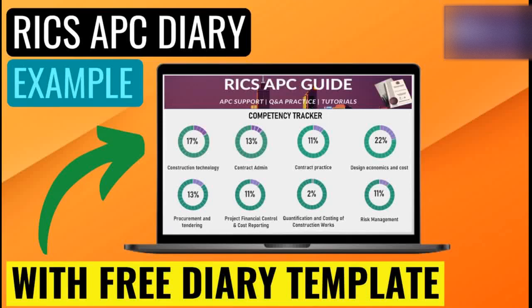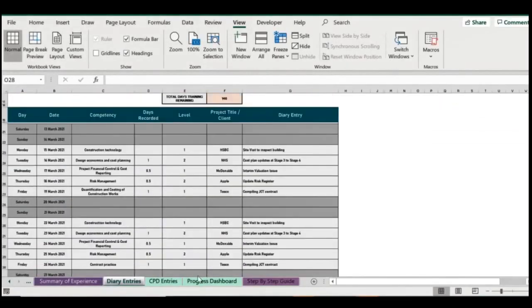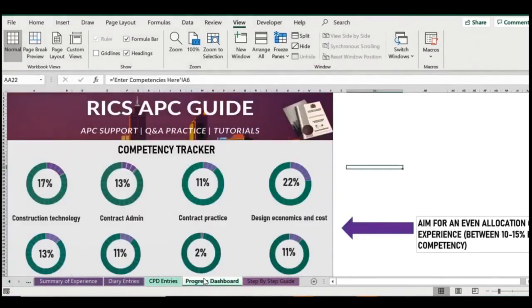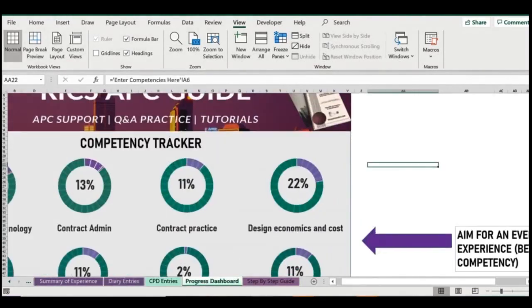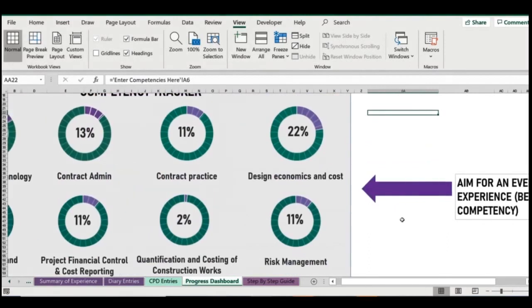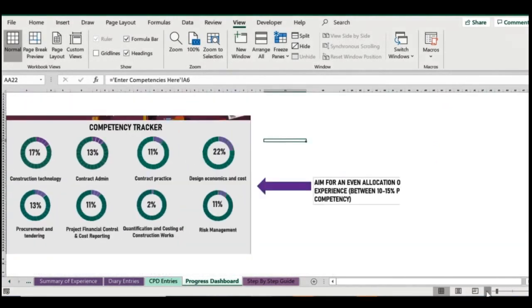During the APC, your diary entries form a crucial part of your submission, as this records the number of days experience you have gained for each of your chosen competencies. We can see from this diary example, the candidate in question appears to have a shortfall in experience against the quantification and costing competency, and this would highlight a potential weakness in this area to their interview panel.